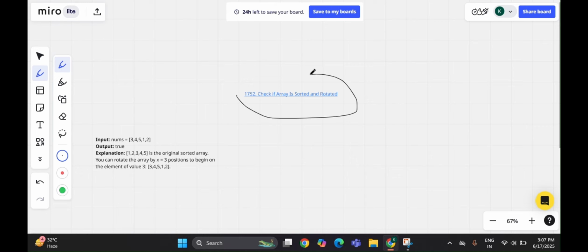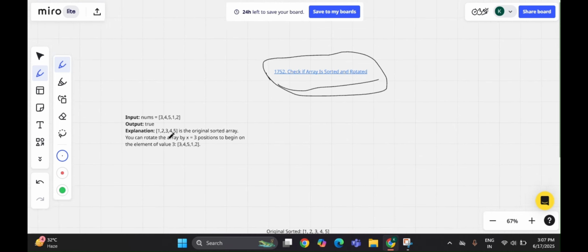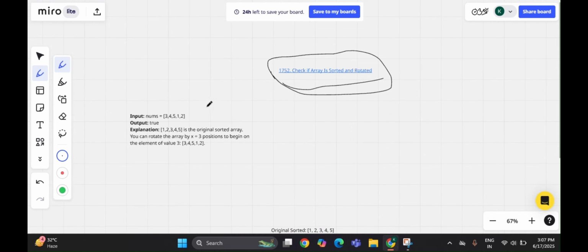Today we are solving a very popular LeetCode easy question: Check if array is sorted and rotated. This one checks your understanding of array patterns. Let's break it down. You are given an array and you need to check if it's a sorted array that has been rotated some number of times.